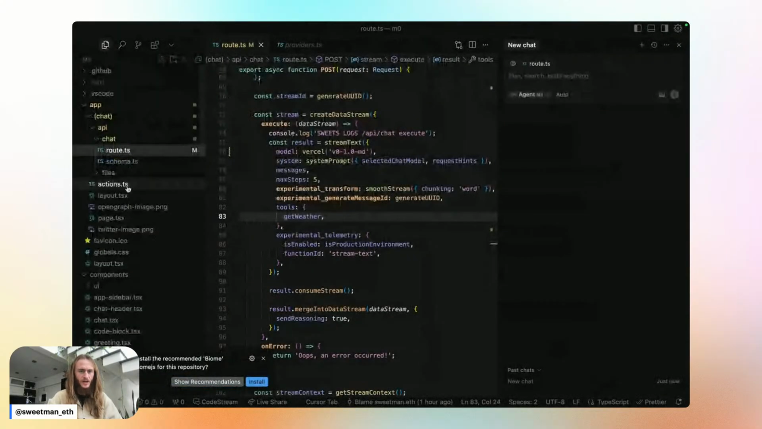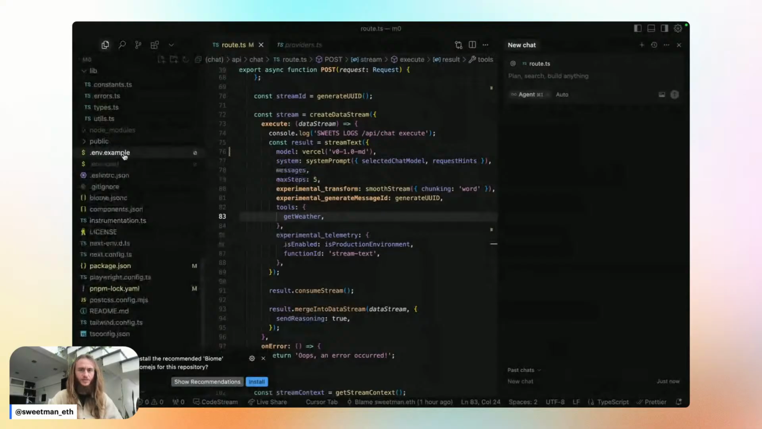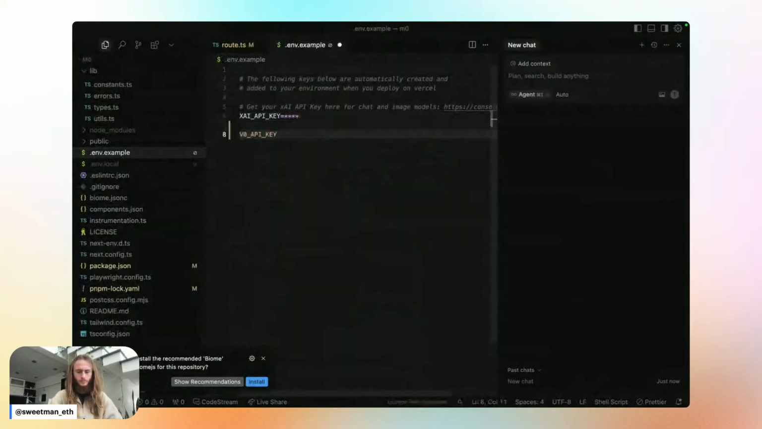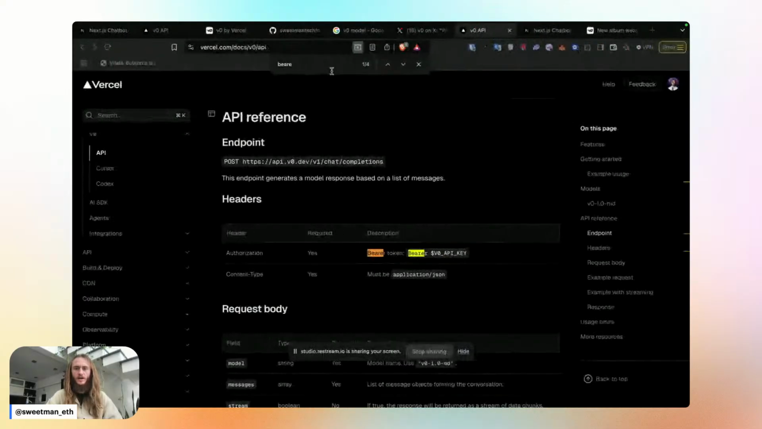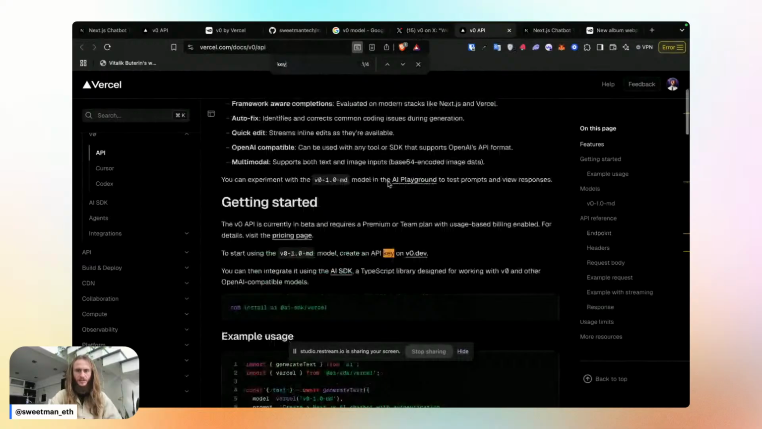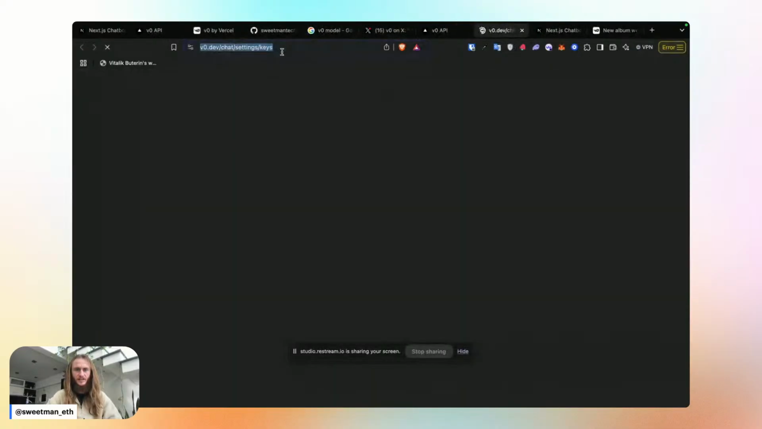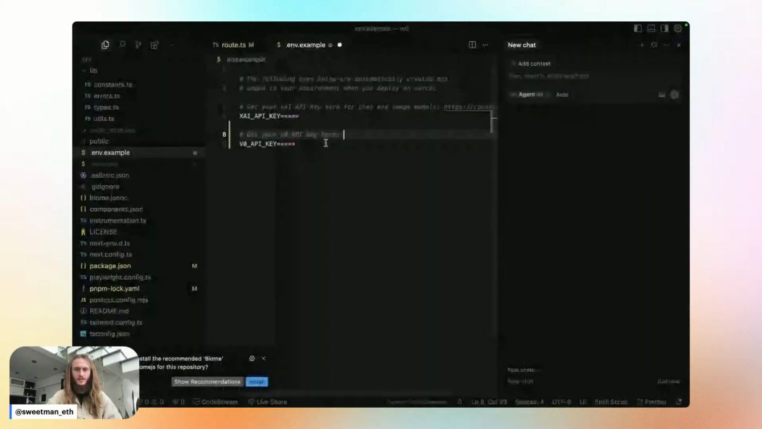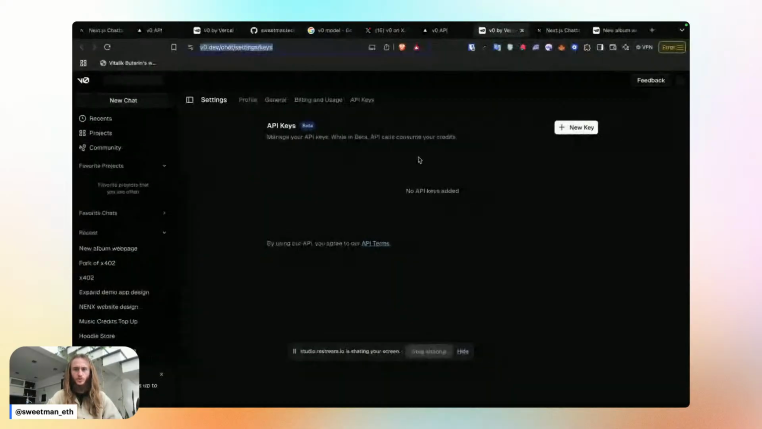First, I'll add it into my env example file. Equals asterisks. Hashtag get your v0 API key here. And we can link to where we actually get that API key. If I just look up key, you get the key here. And so let's click on that link, go to our keys. And so this is where we'll get our key.